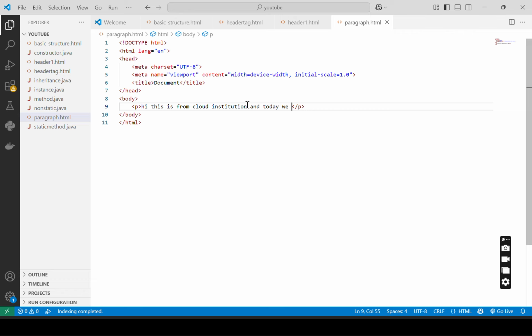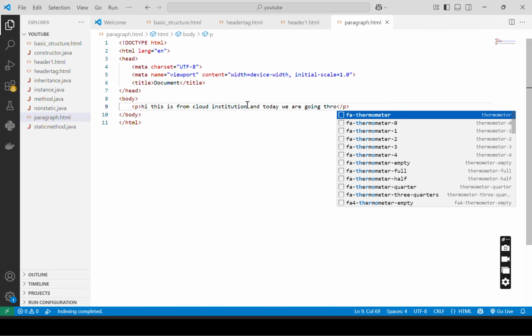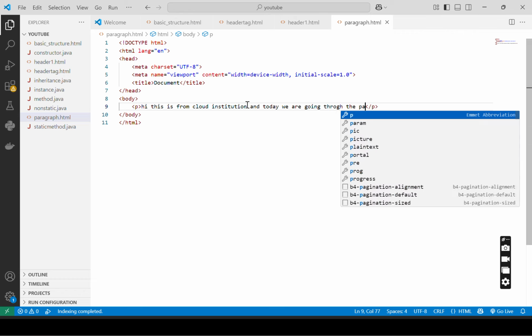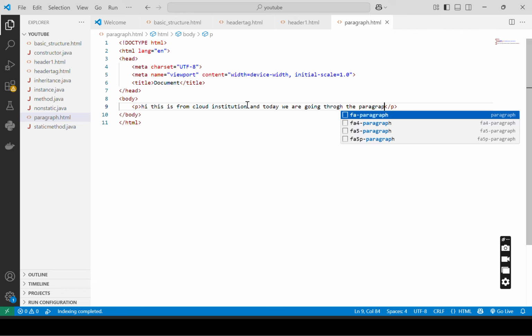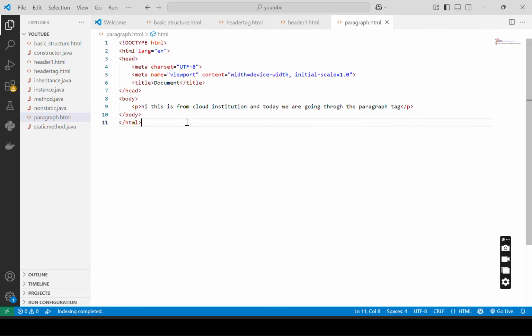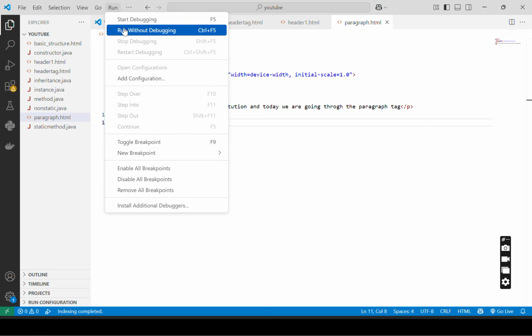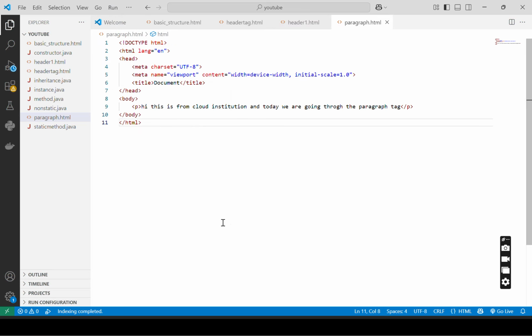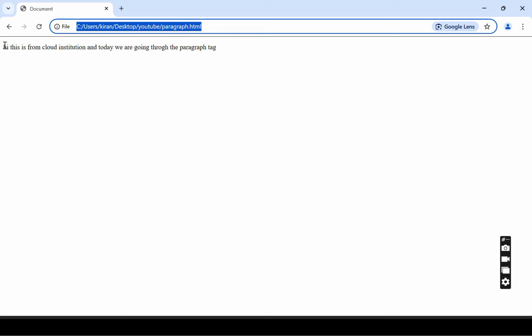and today we are going through the paragraph tag. I have added this as a paragraph. Let me run this file. Now you can see it is setting a margin here on top, and it has also removed whatever indentation is there. Hi, this is from Cloud Institution, and today we are going through the paragraph tag.